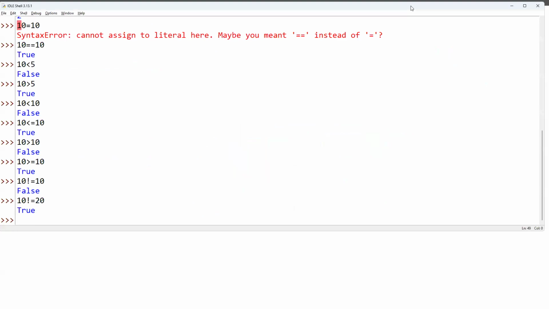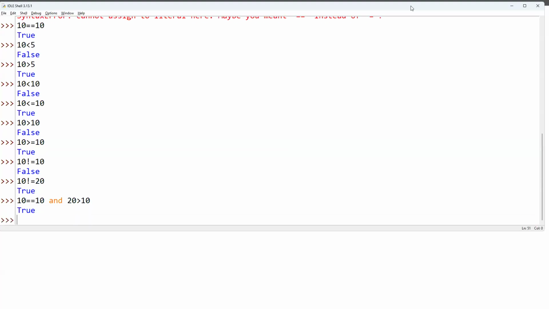So AND says that both the conditions need to be true to make the total condition true. OR operator says that if any one of the conditions is true, that is sufficient. The total condition becomes true, guys. So that is how we can practically understand this particular concept. Now see, straightforward, guys. 10 is equivalent to 10 and 20 greater than 10. You know that 10 equal to 10 is true. 20 greater than 10 is also true. So it is going to be true.